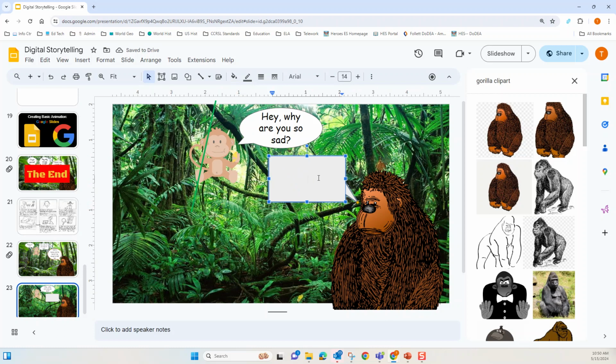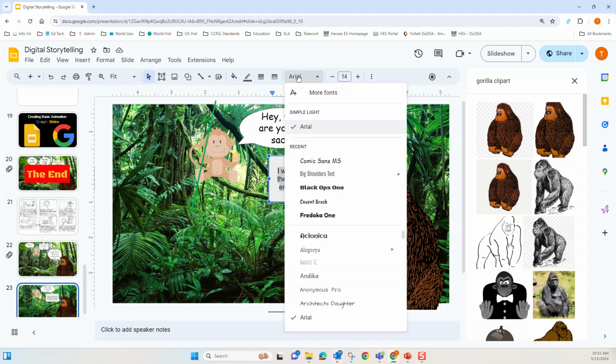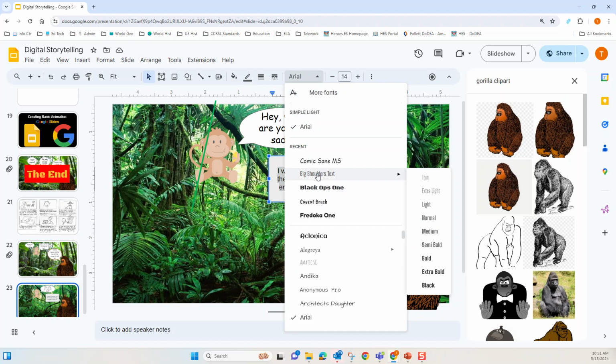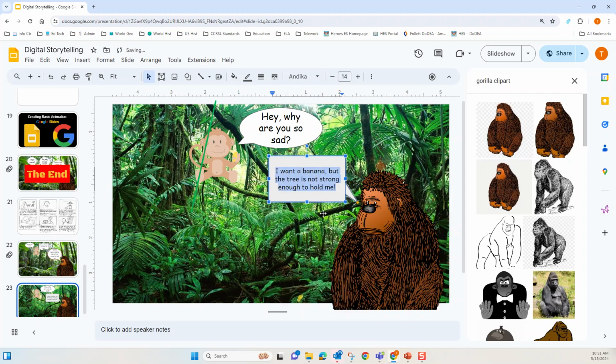Click under it. And he's going to say, I want a banana. But the tree is not strong enough to hold me. He's excited, so an exclamation mark. Right? I'm going to give him a nice gorilla font. Right? I'll pick some. Yeah, I think that's a good gorilla font. All right? Big and strong.